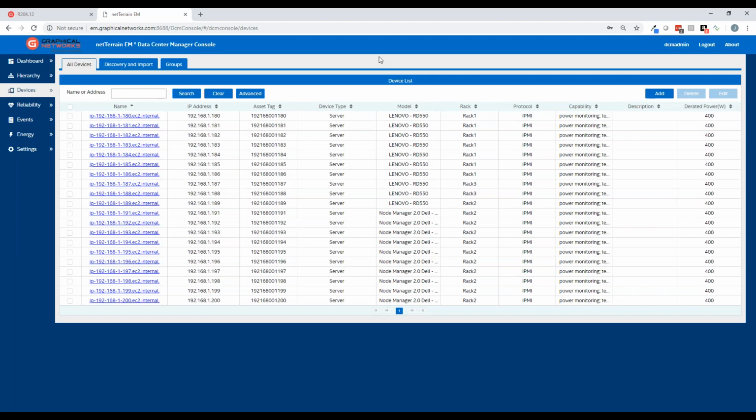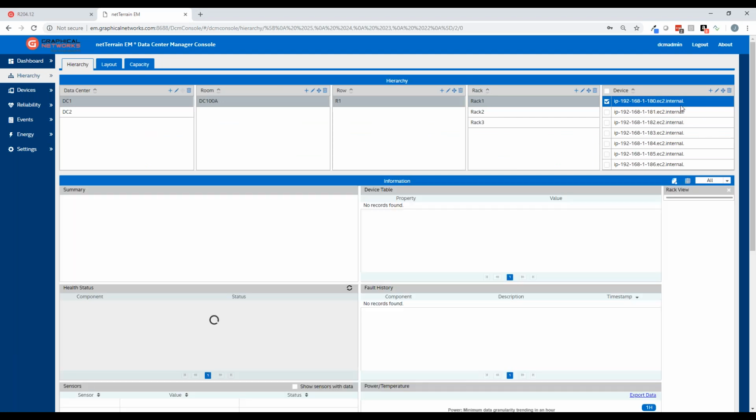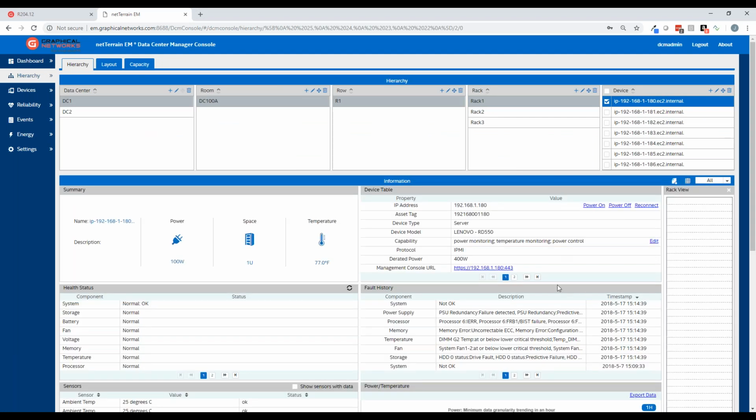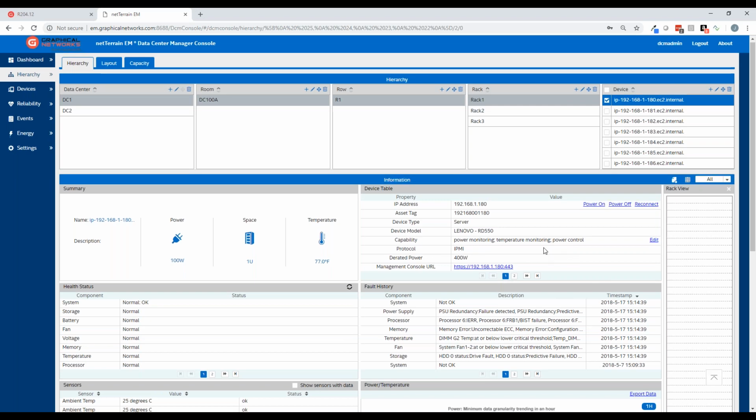But we can also look at all our devices. We can place those devices, just like I did in NetTerrain. Using this module, I can place the devices in the racks and so on. But the data for these devices, if I click on a device, I can monitor in a lot of detail. In the case of a server, I can get the information about the server. What is the device? What's its power rating? Firmware versions and other things.